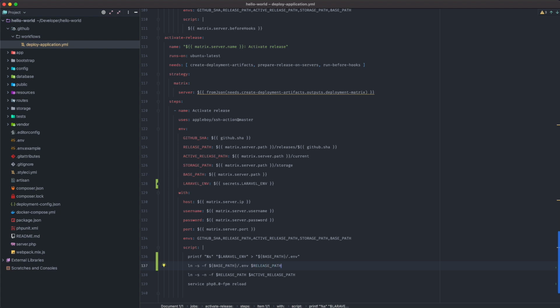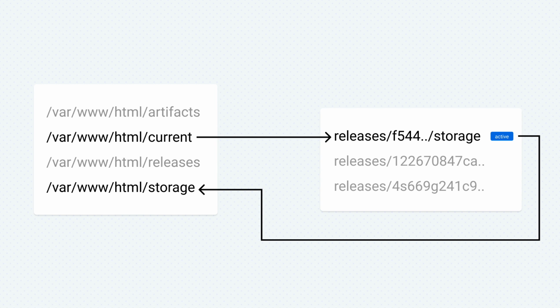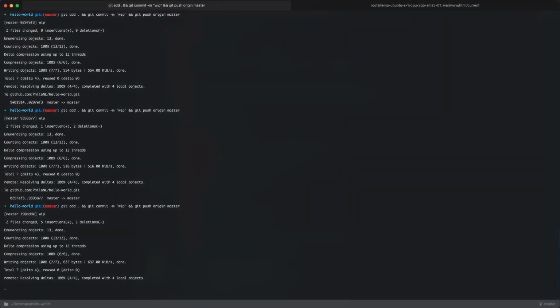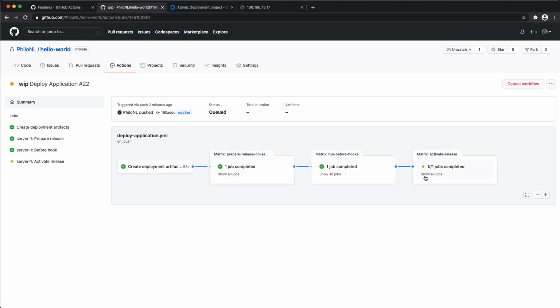Now you could argue, why not create this environment file inside the release directory? Well, that will result in a lot of environment files scattered across all our different releases. I prefer to have a single file which is a single source of truth. This makes it easier to work with. Since we're here, let's link up the storage directory as well. We'll use the ln command and reference the storage path, followed by the release path, which basically means that we now have a storage directory available in a release, which is symlinked to the storage directory inside our base path. Let's trigger the workflow and verify the results on our server.